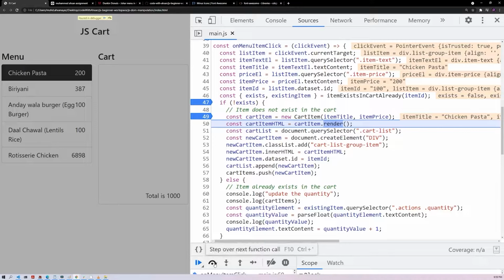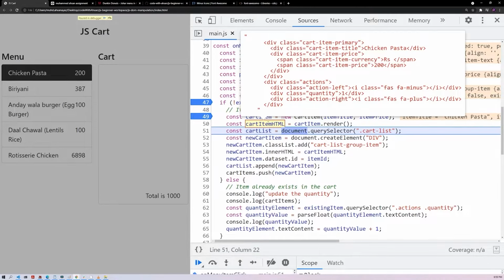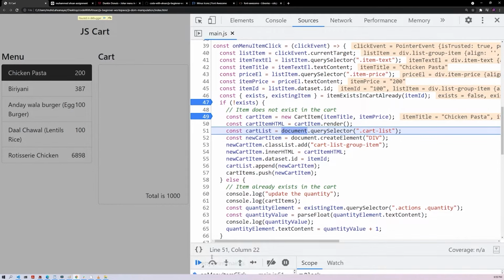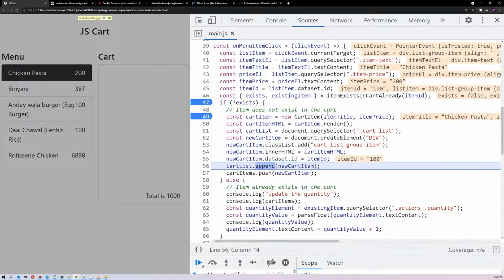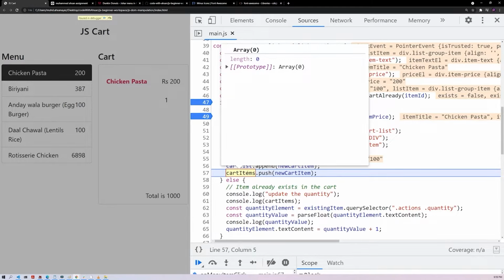And then what happens is that this essentially takes the HTML and it also creates this element. So it gets the list, then it creates a div, then it adds some classes to it, and then it appends that to the list. So you see that here, just like this, right?